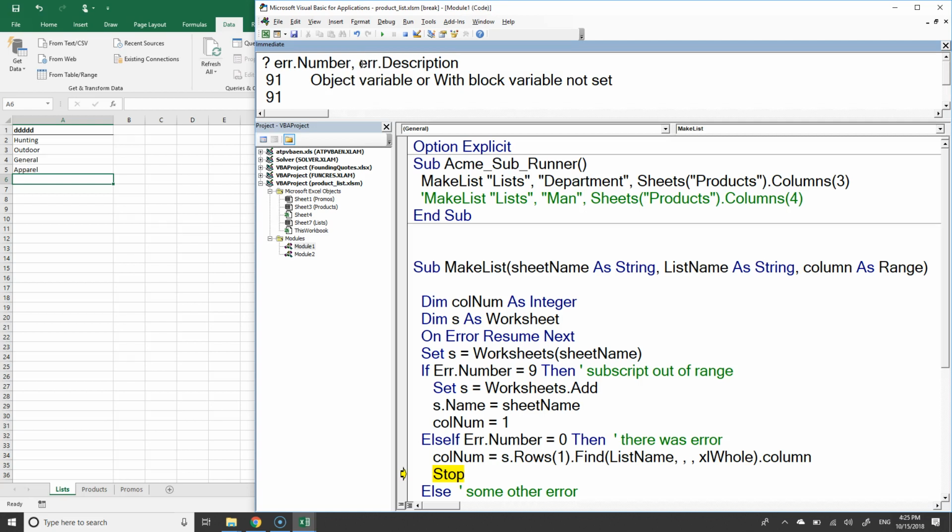It's error number 91. By the way, you can also ask for the description, err.description. Error number 91 is object variable or With block variable not set. What is that saying? We were expecting this to be an identifier of an object, and that does not identify an object. You are trying to call the column method of an object that I don't know what you're talking about. That's error number 91.